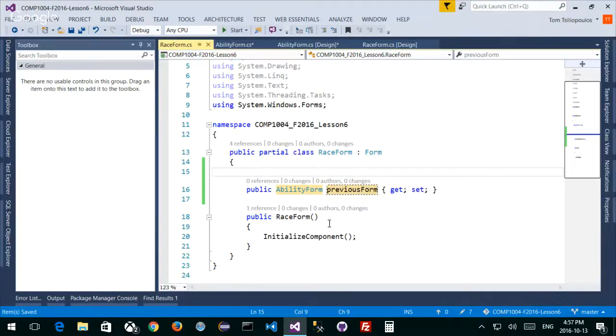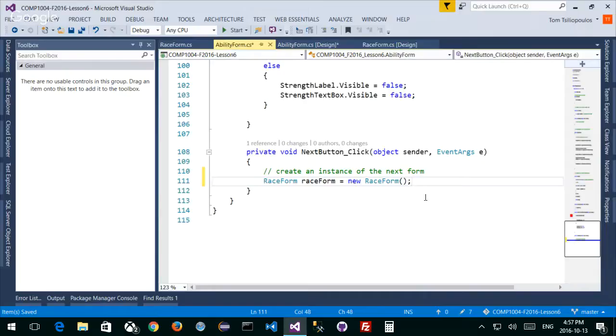I want to create a link back to the previous form, but I got to do that before, as I create this thing. And let me show you what I'm talking about. So it's kind of a little bit backwards.